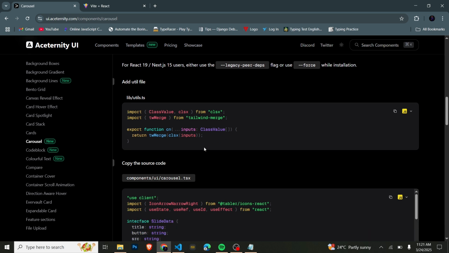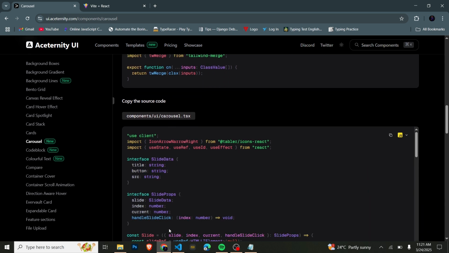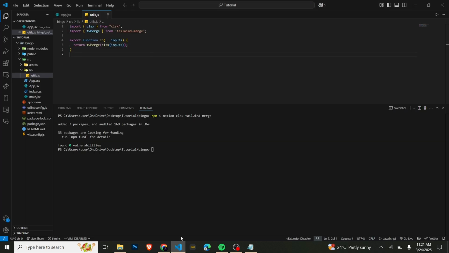And after that, you will need to install Framer Motion. It's not here, but you need to install Framer Motion to prevent anything from happening. So you'll come, npm install framer-motion, and you let it run, let it install, and we'll be good to go.